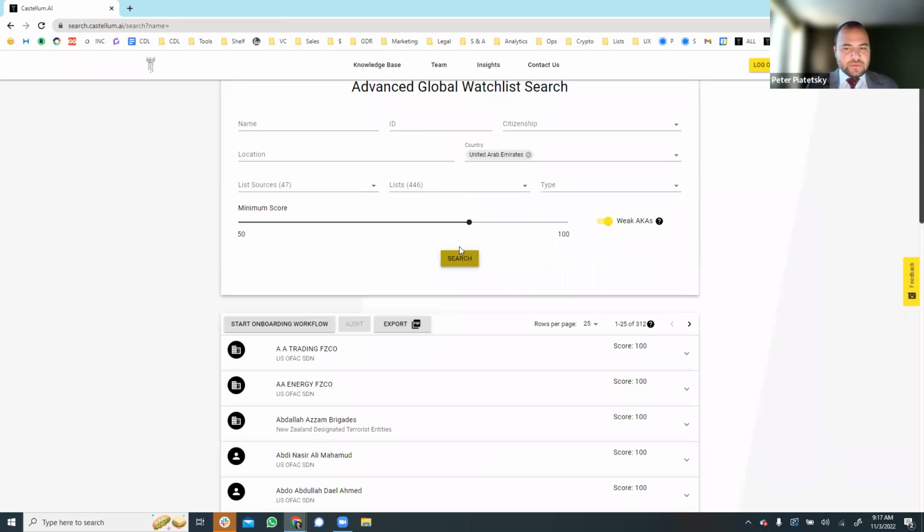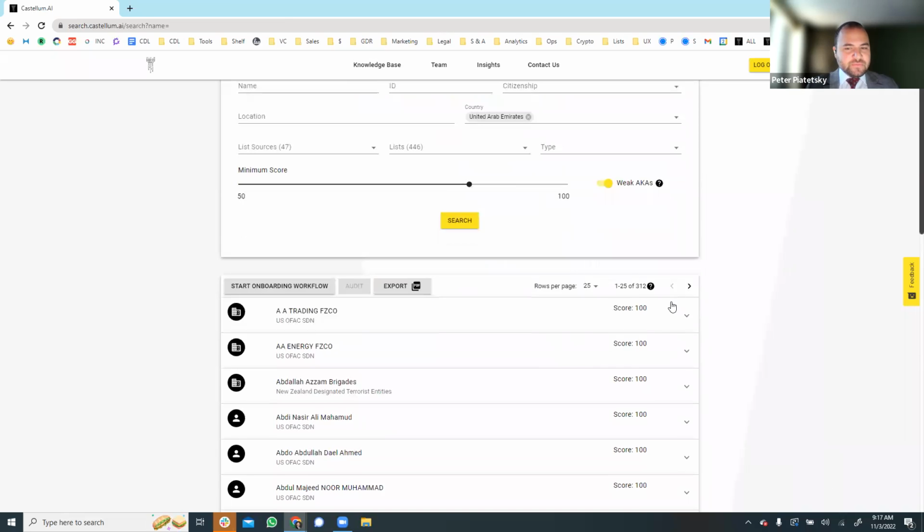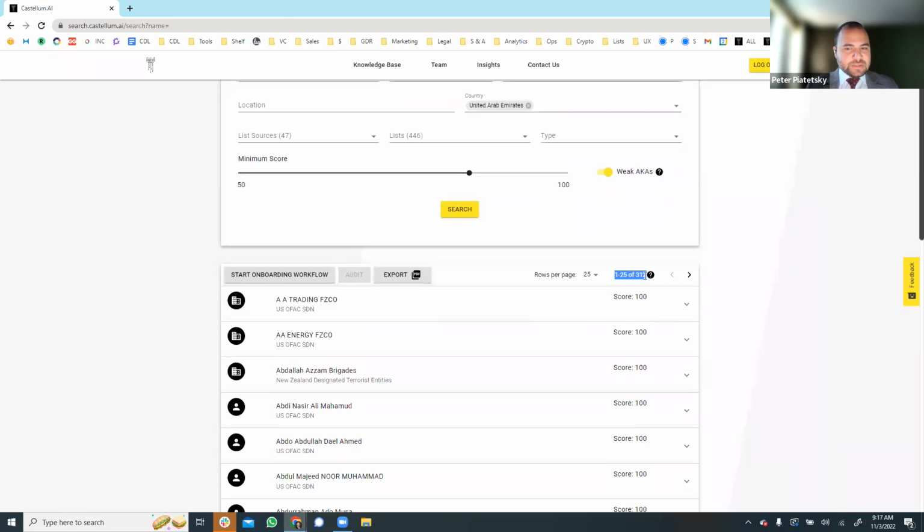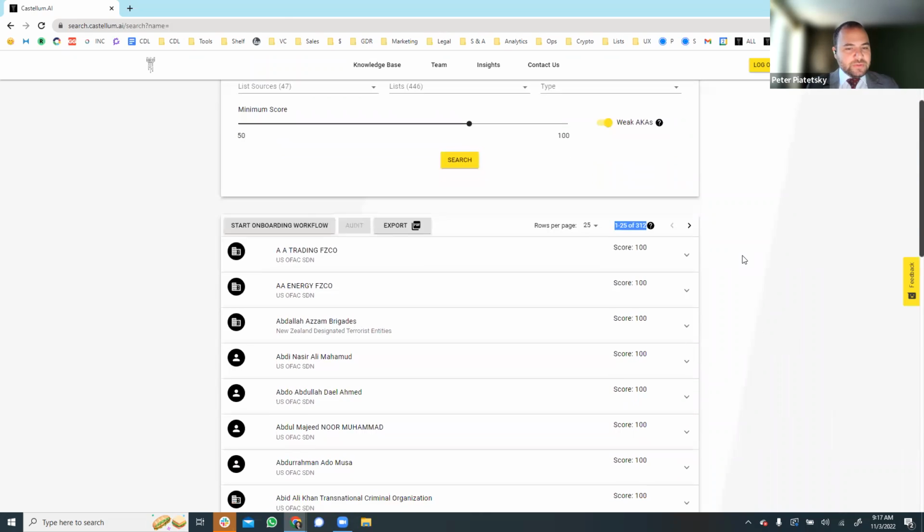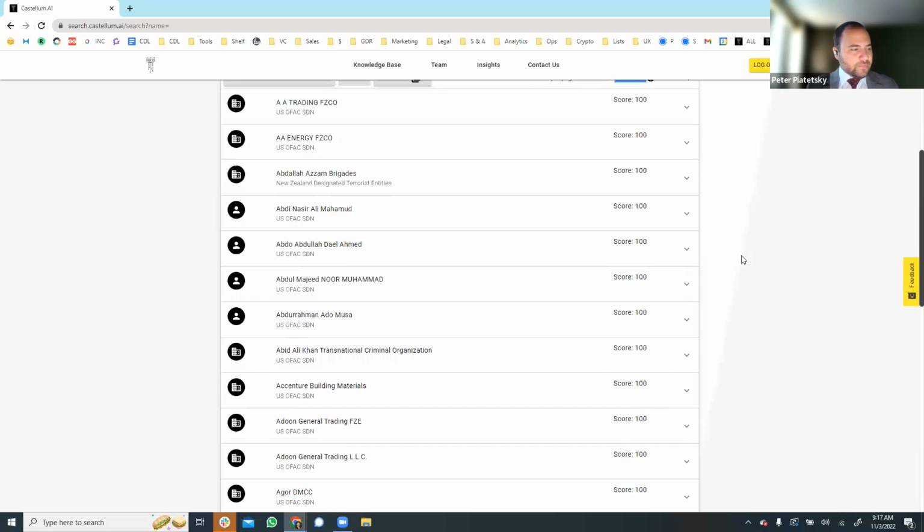Now, to kind of zoom out from this example, if we do sanctions and look at United Arab Emirates, there is actually a pretty significant amount of sanctioned companies and individuals. This is a lot more than you have in, I believe, all of Europe combined. So there's a very large amount of sanctions risk here, both from the UAE as well as other countries.